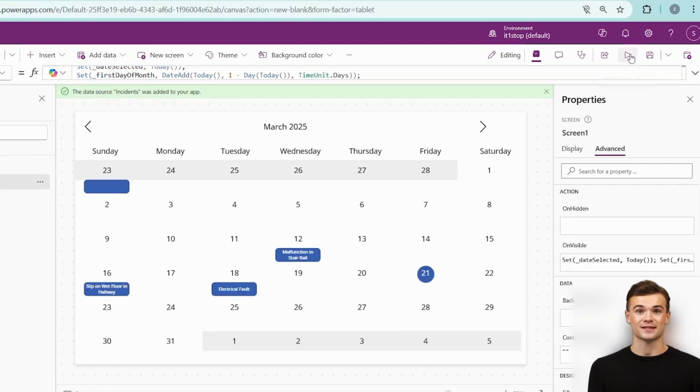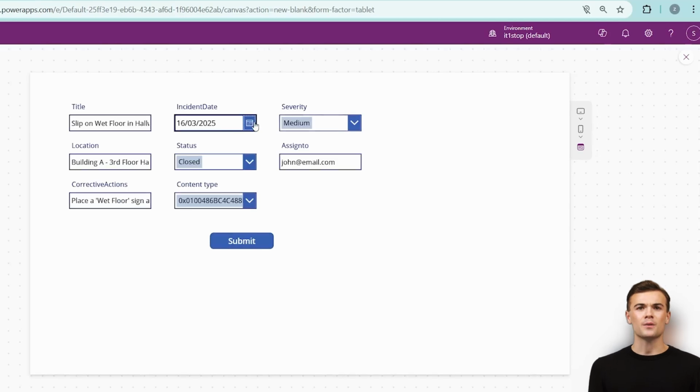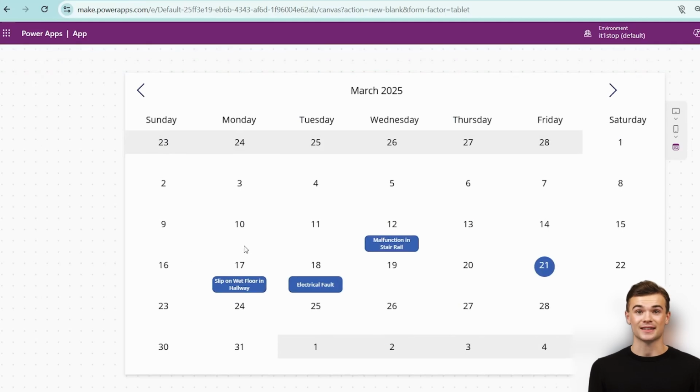So we will test this. Click on preview. Here, we will select the record of date 16. Here, we will change the date to 17. Click on OK. Click on submit. And as you can see, we have updated the date. And in the calendar, the date is also updated.